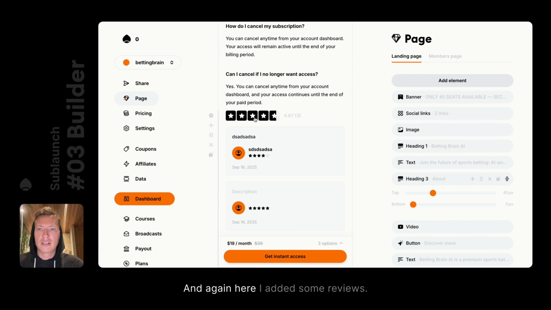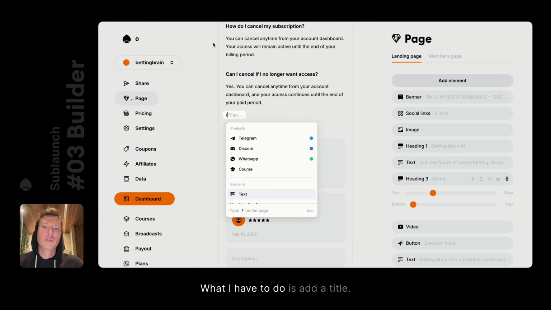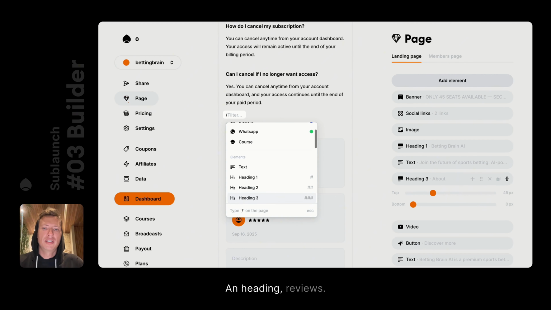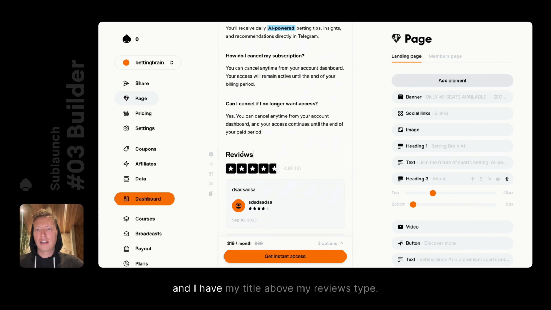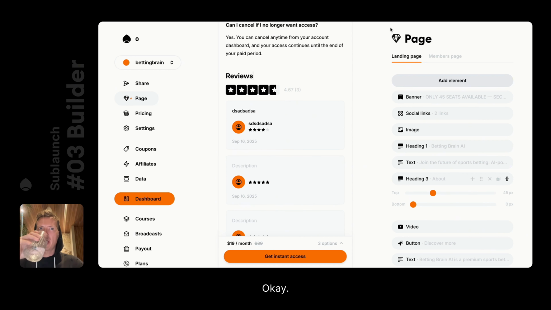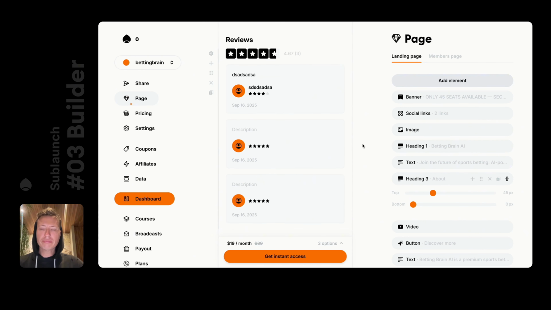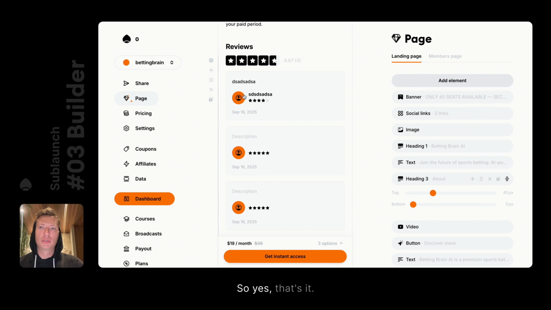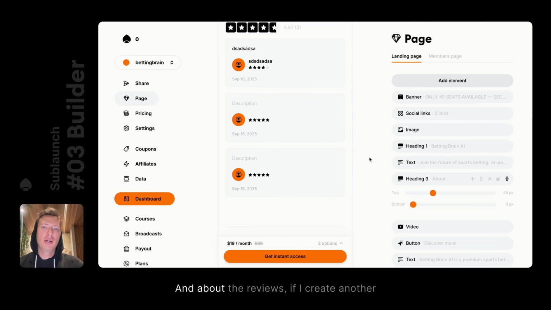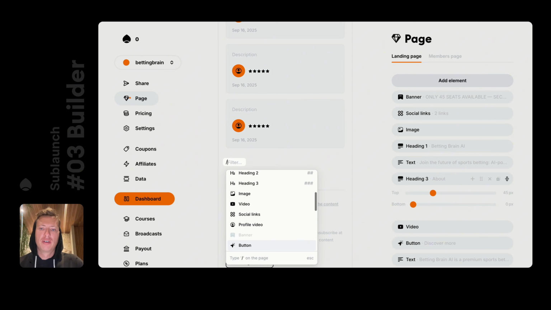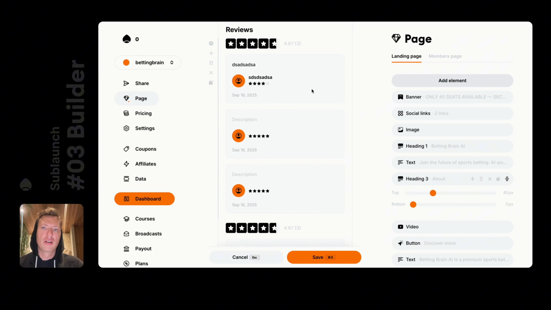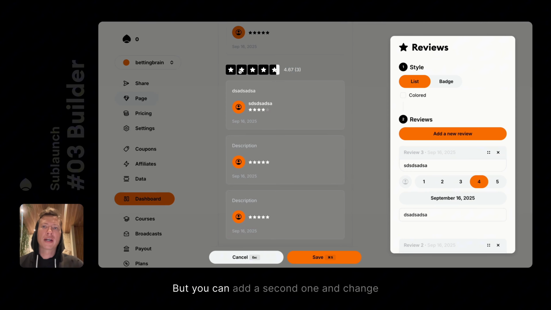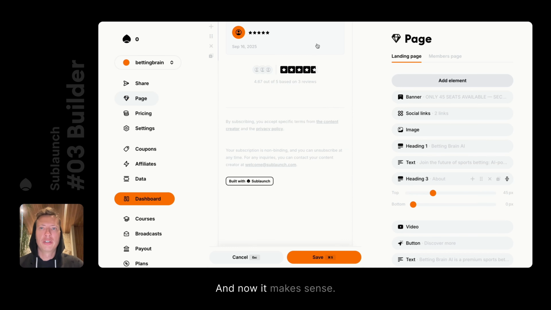And again, here I added some reviews. What I have to do is add a title, a heading, "Reviews." Look, now I have the automatic margin, and I have my title above my reviews tag, okay? So yes, that's it. And about the reviews, if I add another reviews element, you see that it's the same. So it makes no sense to have two, but you can add a second one and change the style to the badge, for example. And now it makes sense.